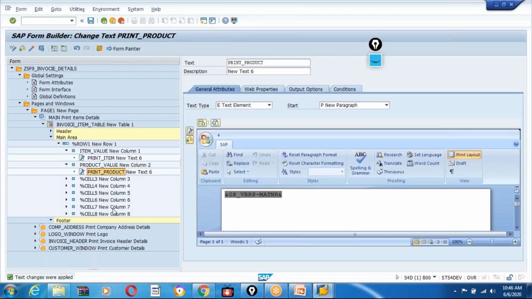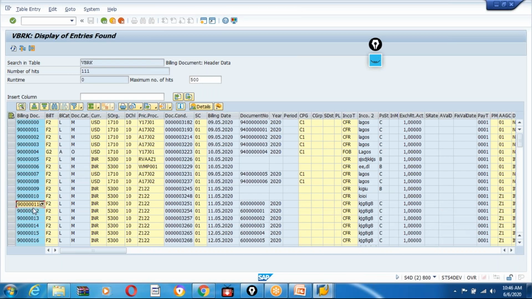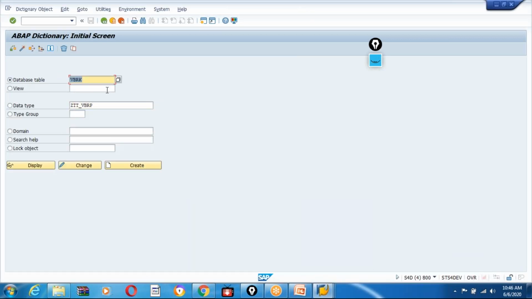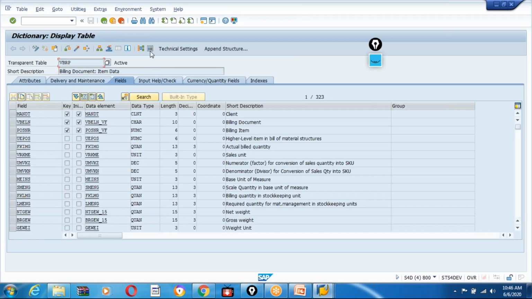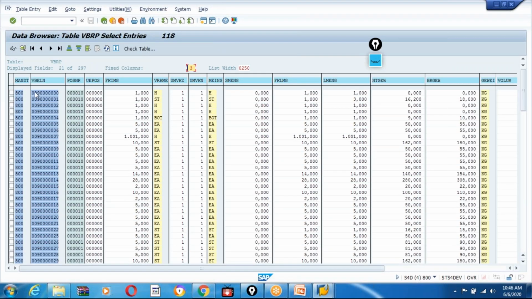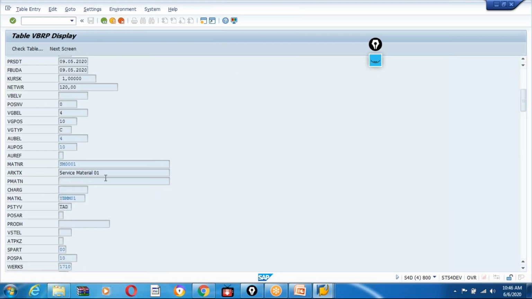So guys, the product description also will be available. Can you see it in VBRP? Normally, where will we get the product description, guys? Can anybody tell where I can get the product description? For now I am printing ARKTX, guys. I'm printing ARKTX as the product description.